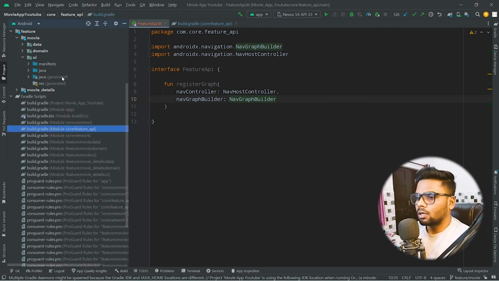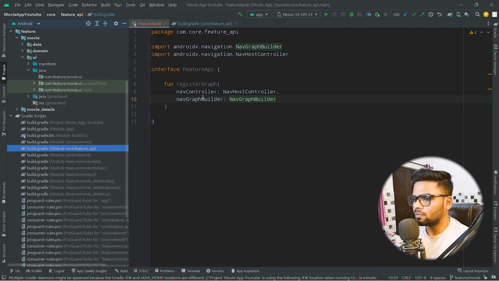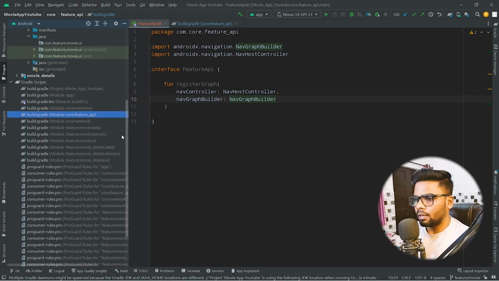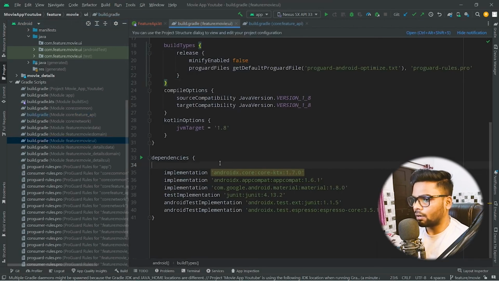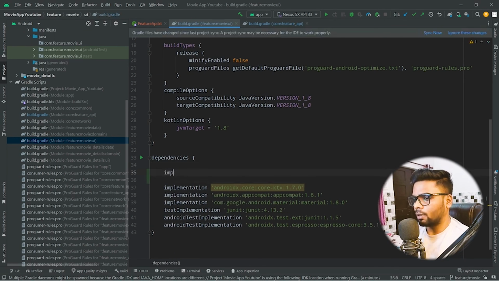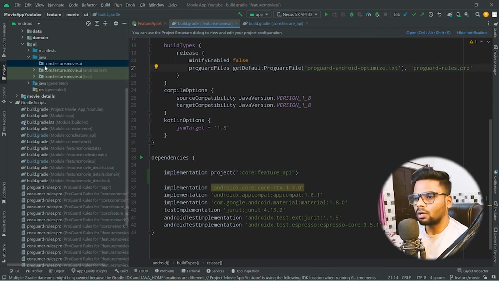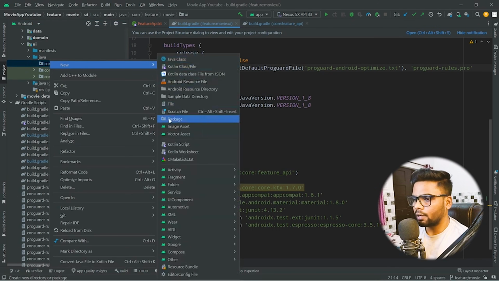So now I'm gonna go back in our UI layer, and within our UI layer I want to use this feature API. So first I need to add this feature API module in our UI layer. So jump in your build.gradle movie UI, and here on the top I'm gonna write few line of code in order to connect the feature API. So project colon, we have core, within core we have our feature API. Sync now.